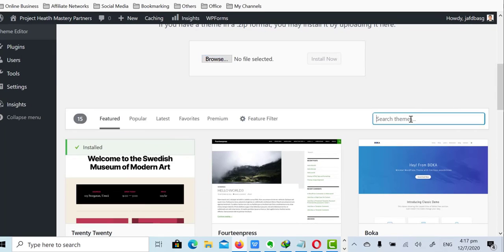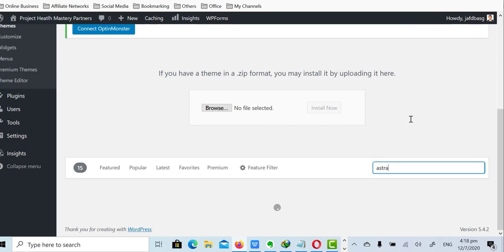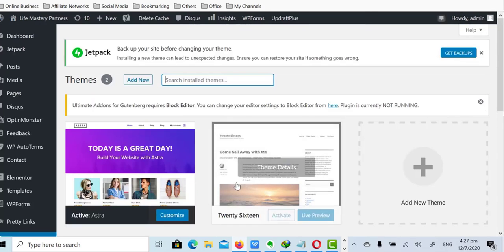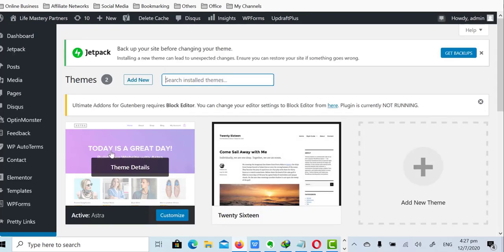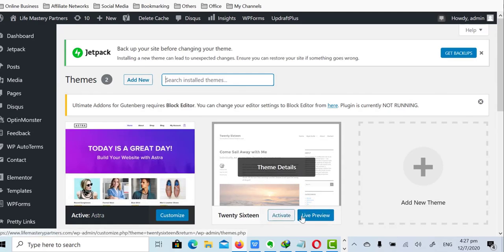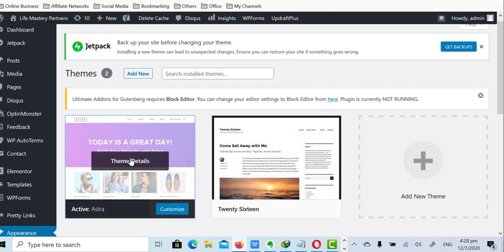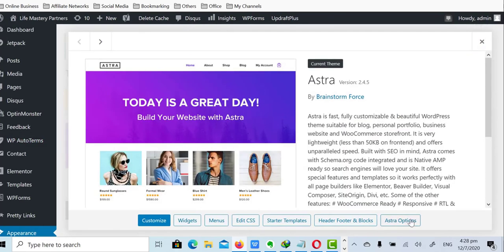But for my sites, I'm using Astra themes. It's a very nice theme. You also can check it. Then you need to click on activate. As I already activated this theme for my website, it's showing this option. Normally it will show activate and live preview. You can click on activate to activate the Astra theme, and then click on theme details.